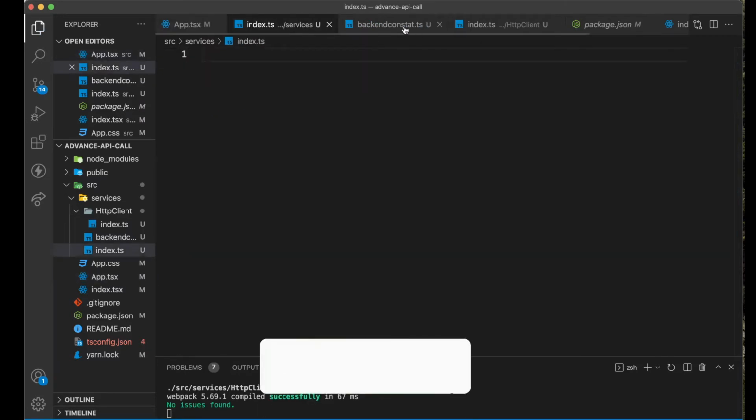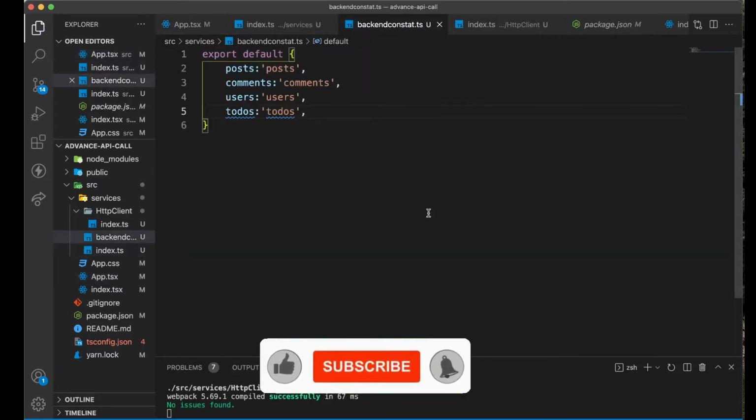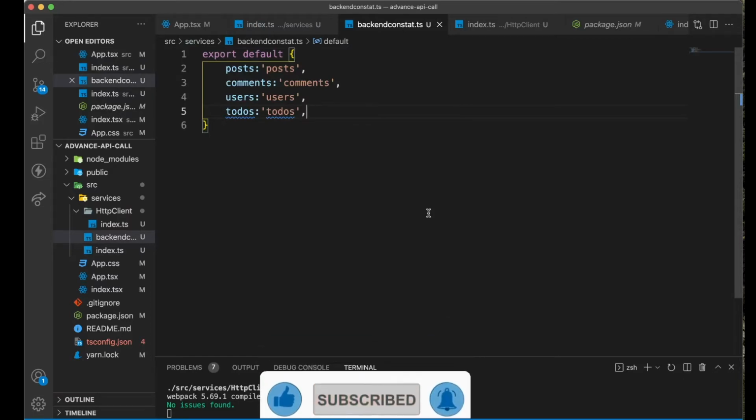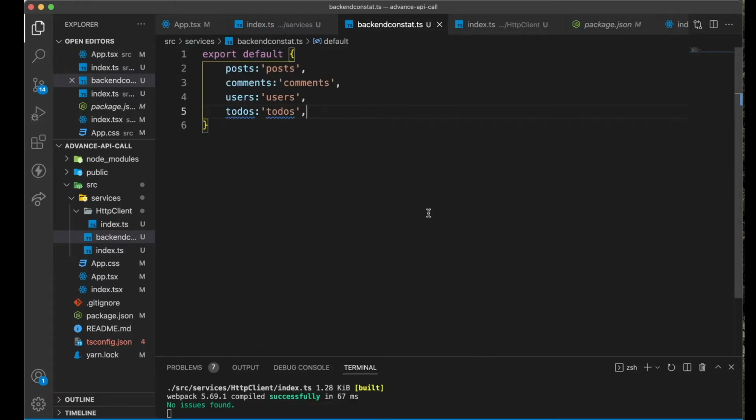But the good thing about having a constant is, let's say a new developer joins your project. In that case they can just go to this constant file, and from there they can see all the possible backend routes they can use, right? So that's a good thing. And also in future, if you need to modify, let's say, comments to something else, then you just do it in one place, and it will reflect everywhere. So that's a good thing.